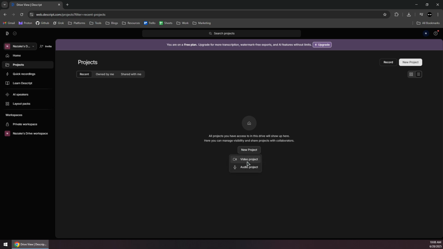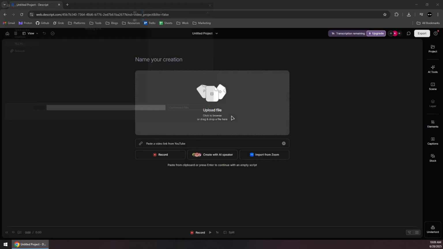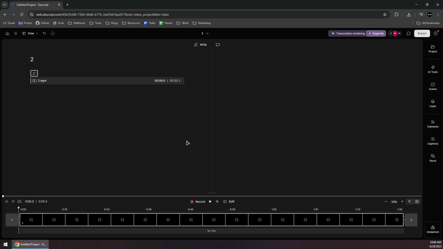Once you're in the dashboard, you want to go to the project section and then click on new project and then click video project. And then you will need to upload your video file. So you'll simply click on the button to upload and choose a video that you want to upload.